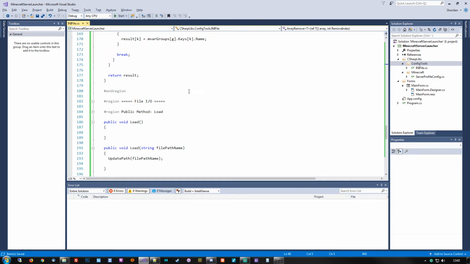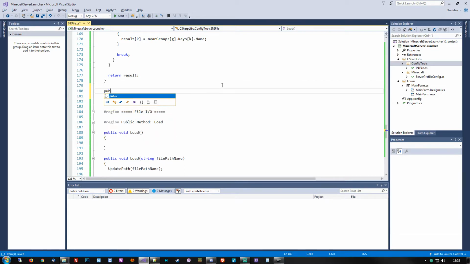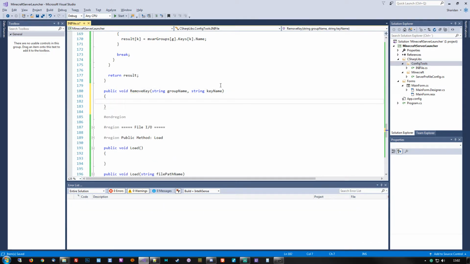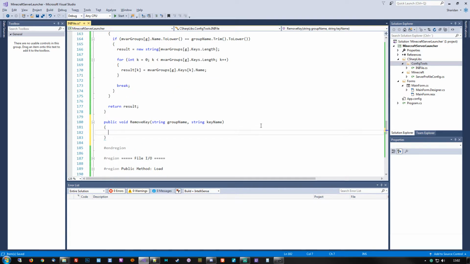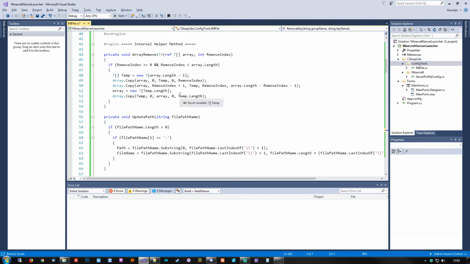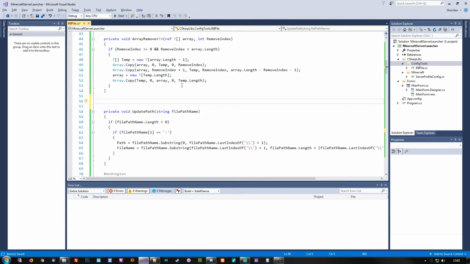And we will go down here and public remove key, string group name, and the key name. This is meant to remove the specified key from the specified group. So let's see if we can find it first. And actually, I think I'll go do a few changes here. We'll do a helper method that can find a group index for us.